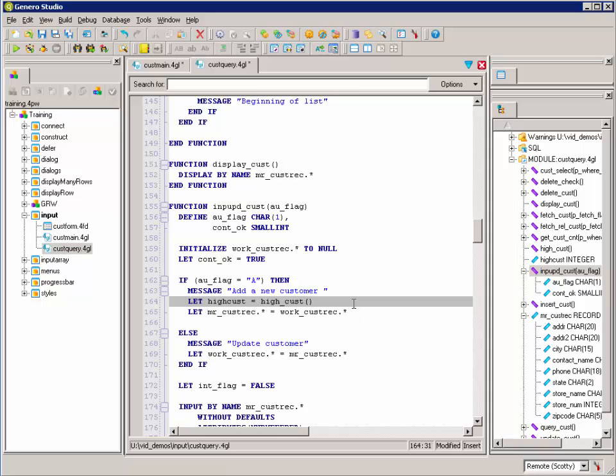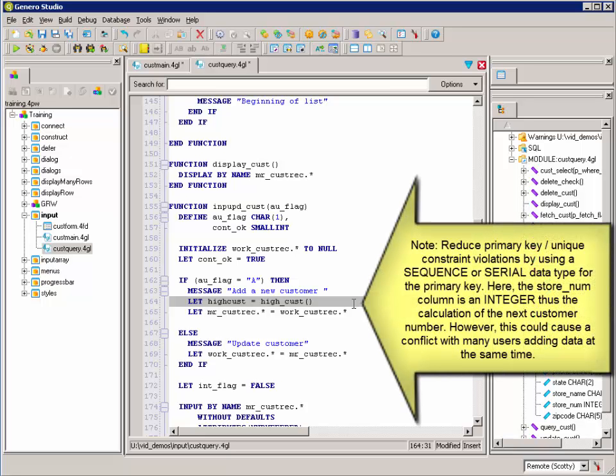We also have a variable set here called highCust that's simply calling a function which is going out and identifying the max store num. So what is the last or highest store num value that was entered? And we're going to use that in our input statement as well.